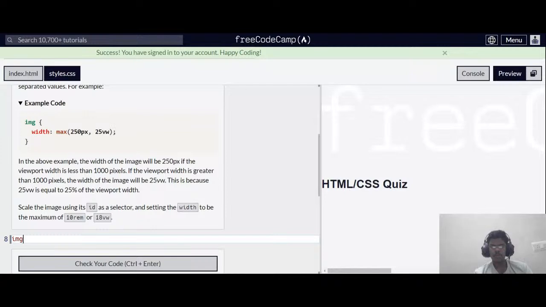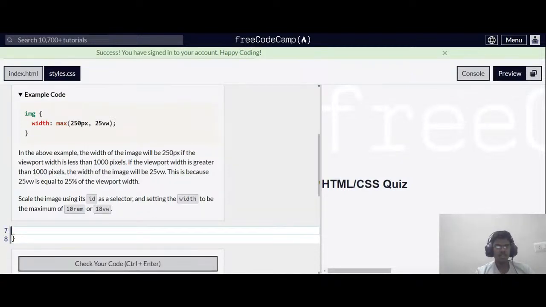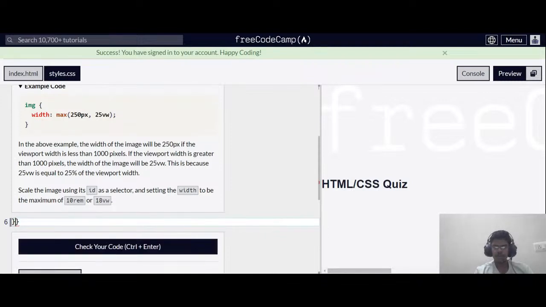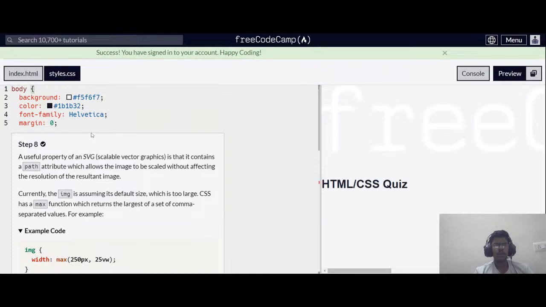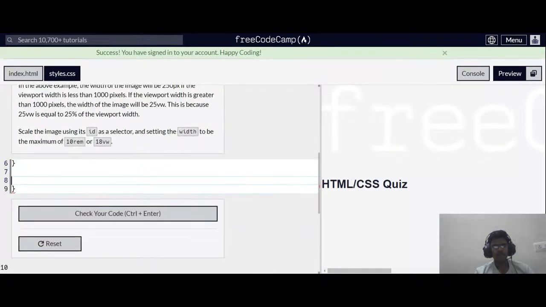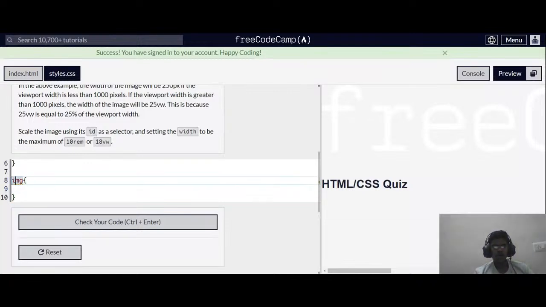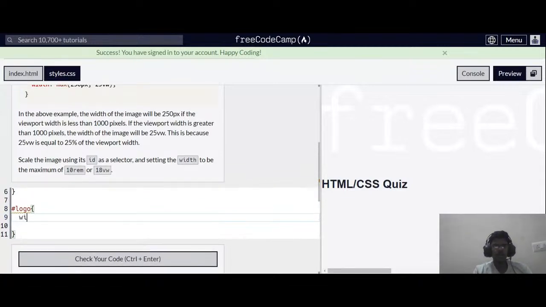Okay. So no, we are not using the ID. Sorry, using the ID selector. I have given the ID selector. When did I give these guys? So it's hashtag logo. And so what should I give here? The width element. And it's max of what?